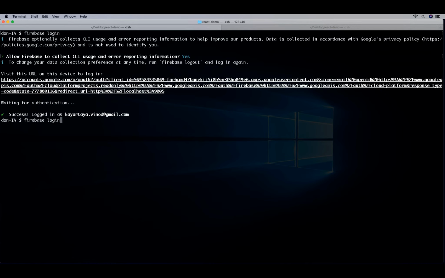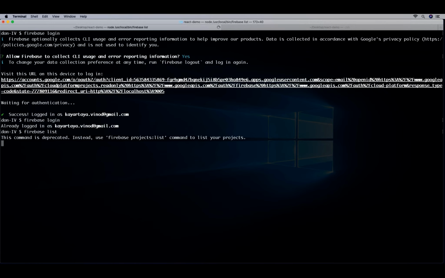Now if you try to log in again, it's going to come back and tell you the same thing, that you're already logged in as so-and-so user. And one more thing that we can check is the Firebase list. This is going to give you the list of projects that we currently have.